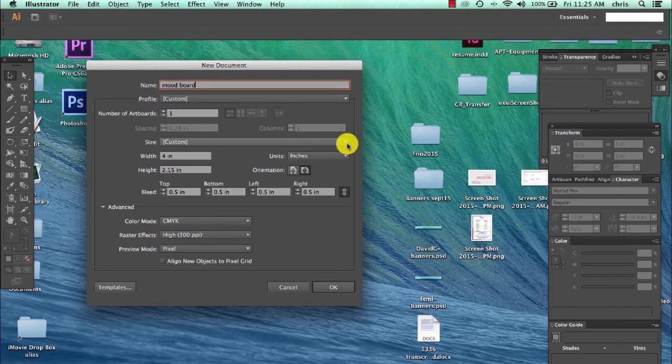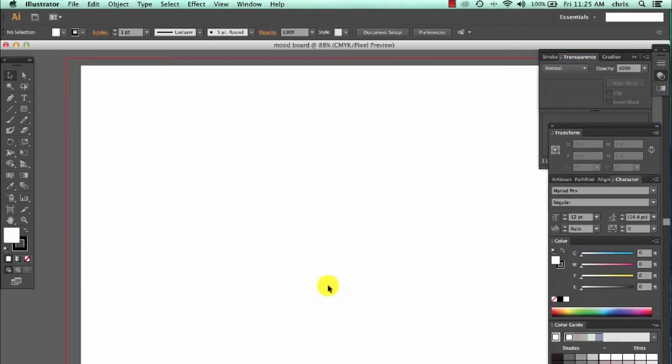Dimensions for our mood board are going to be 17 by 11. So here we'll click on tabloid. That'll automatically set it here. We double check the measurement, 17 by 11 inches, and we want it to be horizontal, correct? Okay, so we say okay. That will open up our document.